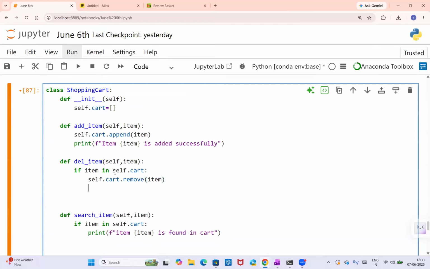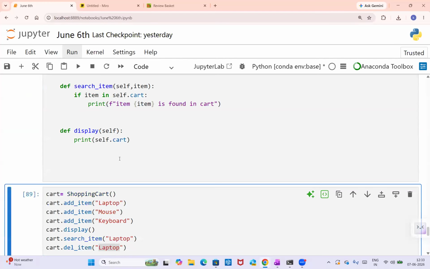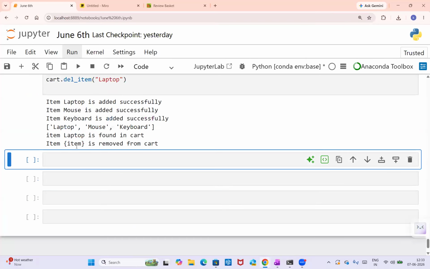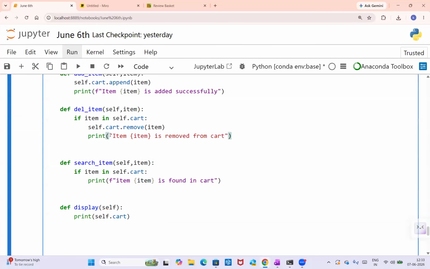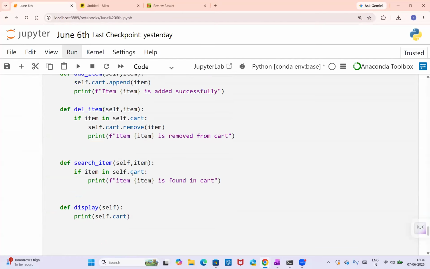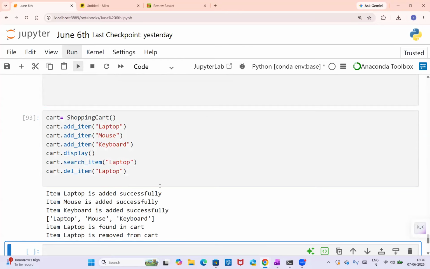And print one value, that item is removed from cart. Now this is a string, right? So you have to pass the item here, the item you're going to remove. Compile, run. You will see the word item is coming because we have not done F. Okay, now it is done.